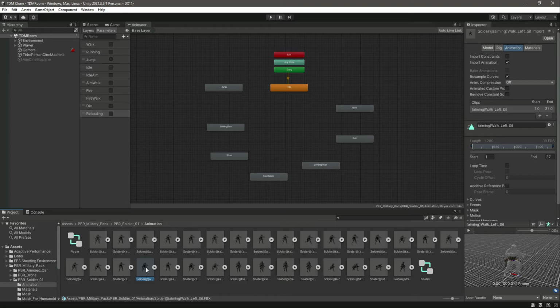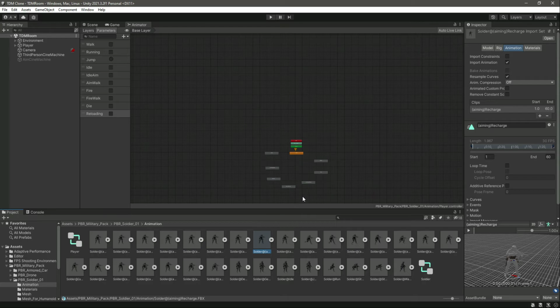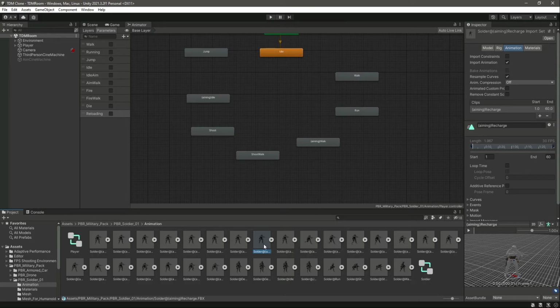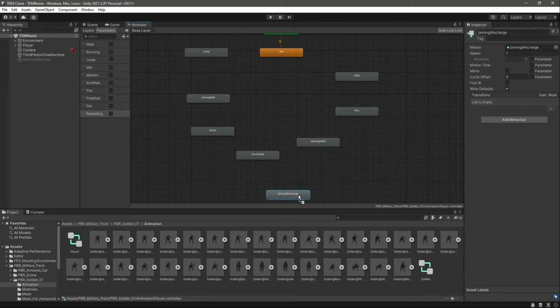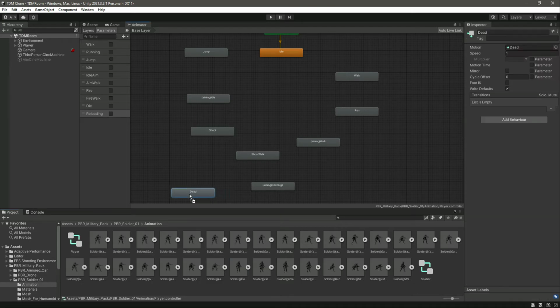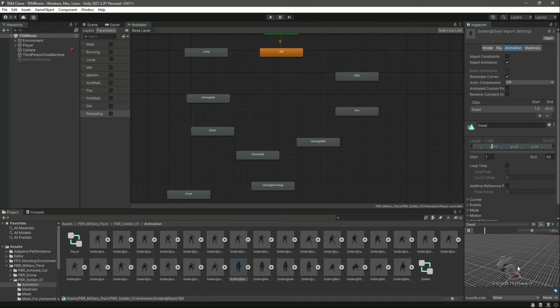After this we need a reload, or you can say recharge. So right here, as you can see, we have this aiming recharge. So let me move down a little bit right there. Now drag and drop the recharge or reload right there, and then the final one will be the die. As you can see right here, this one is the dead animation, so just drag and drop it. So now we have added all of the animations.